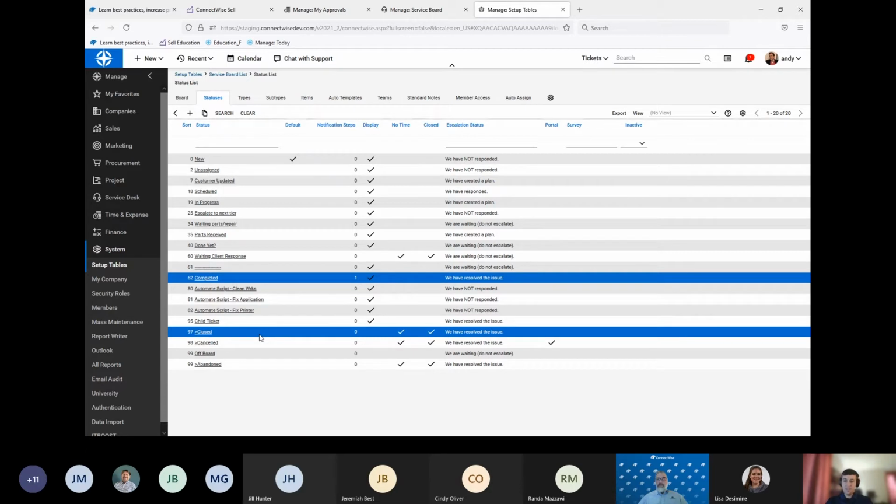Another follow-up question. Is there a way of not allowing tickets to be completed if all tasks are not completed? Unfortunately, no. We can prevent tickets from being closed if all tasks have not been completed, but we can't prevent them from going to a completed status.